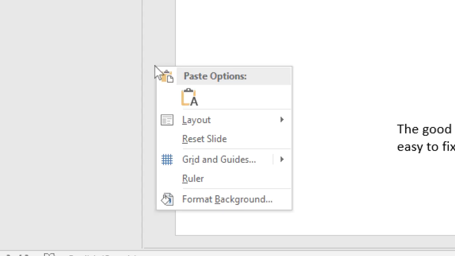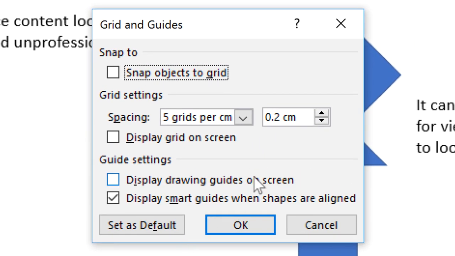Put your mouse somewhere off the main slide that you're working on, but not so far that you're in a sidebar somewhere. Now right-click your mouse on this blank area. From the menu that appears, I want you to choose Grid and Guides. This menu here is where we're going to set everything up to help us align our content.